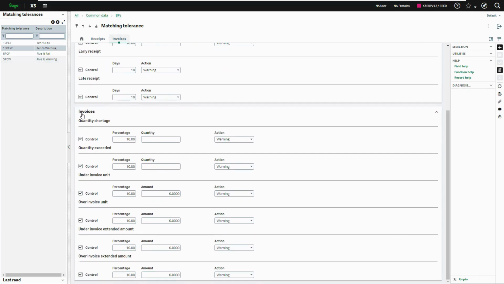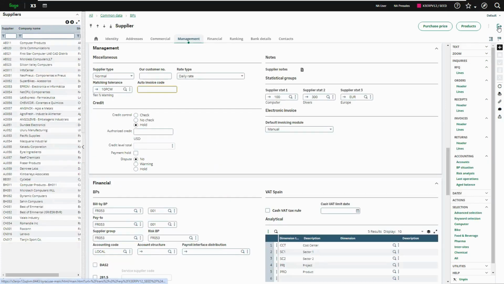For your purchase invoices, X3 tracks quantity discrepancies similarly to receipts, but also checks whether the invoice price or line total exceeds or falls short of the order price by a predetermined threshold. As with the receipt process, any discrepancies trigger a warning or blocking action during invoicing. By leveraging this feature, businesses can easily identify reliable suppliers, hold underperforming suppliers accountable, and quickly resolve any issues to minimize disruptions in procurement. Let's head back to the Supplier Master and look at supplier ranking and segmentation.